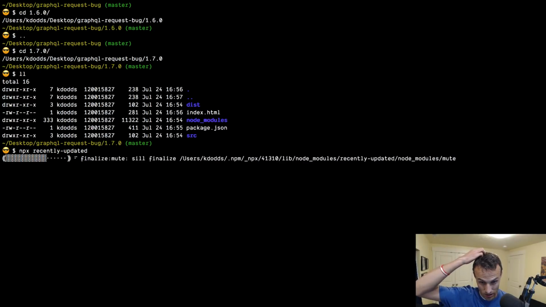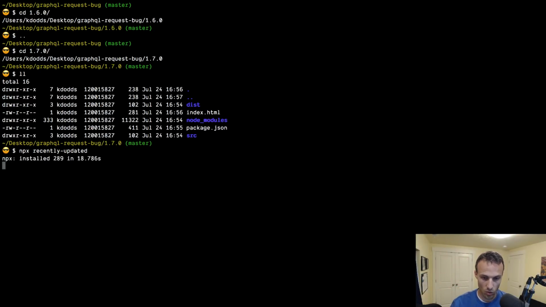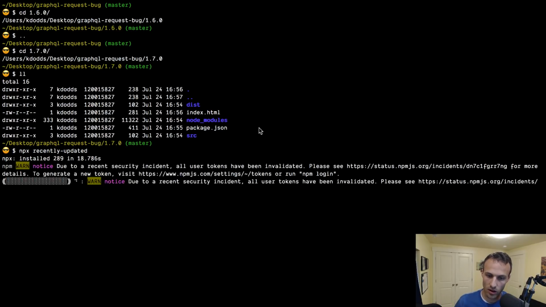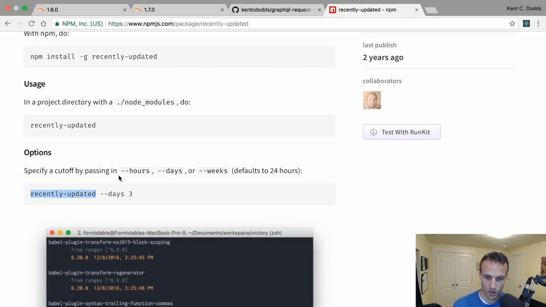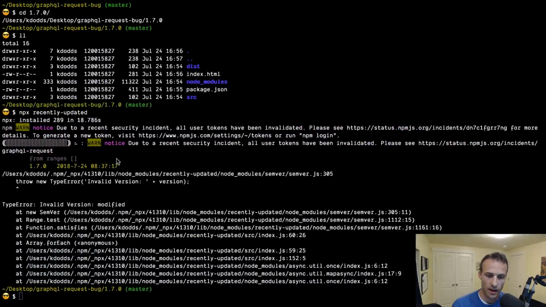And recently updated is actually a pretty simple, one file module. But it checks the node modules, and for all of the things inside of node modules, it's going to check for node modules that were updated recently. The default is 20 in the last 24 hours. You can set that with hours, days, or weeks.